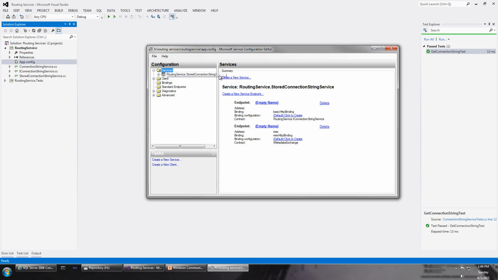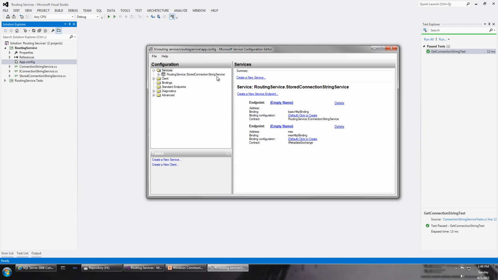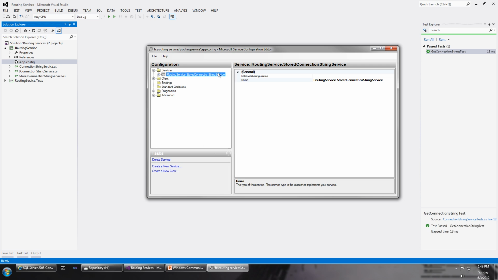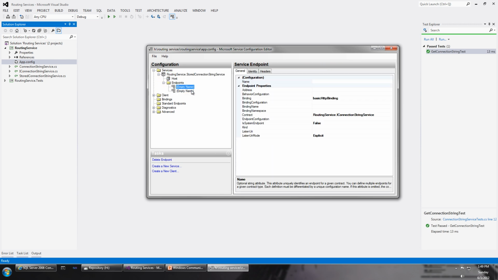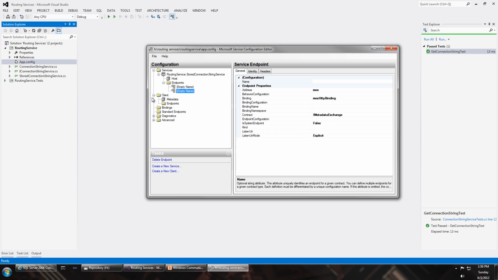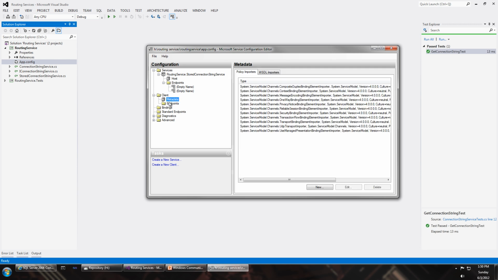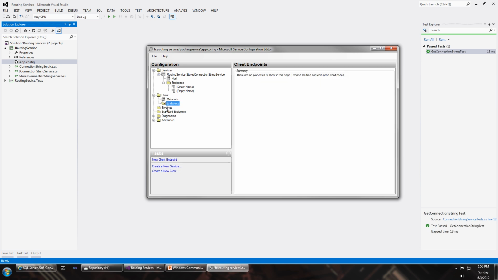So if we look through this, we can see that we still have our routing service, stored connection string service. We can see that we still have our endpoints specified. We have our basic HTTP binding endpoint. We have our metadata exchange endpoint. Now we don't need any of this for the client because this is the service. This isn't the client portion of our system here. So the only thing that we're interested in is the services section.